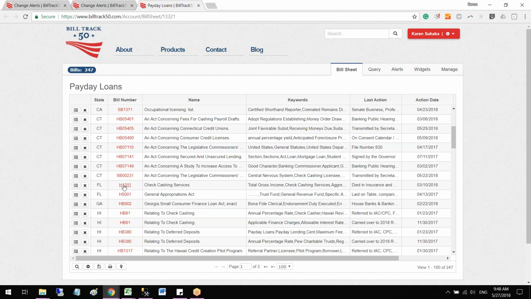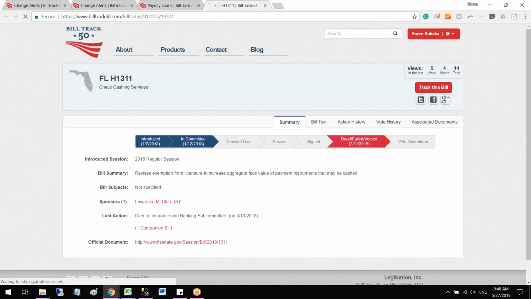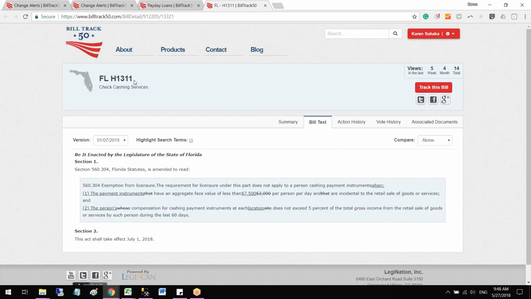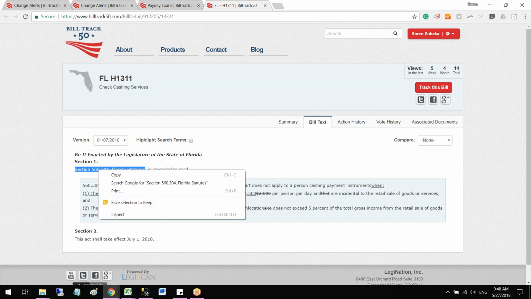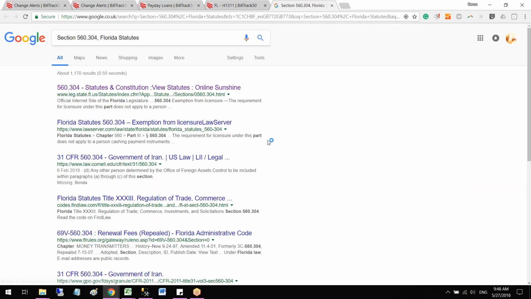So I'm going to go ahead into this check cashing services bill. And I already have check cashing in my query, but I look in here and I see that section 563 of Florida statutes is amended to read, and then it's exempting from licensure check cashing. So what I'm going to do is look through Google and see what this even is. All right. So section 56304.